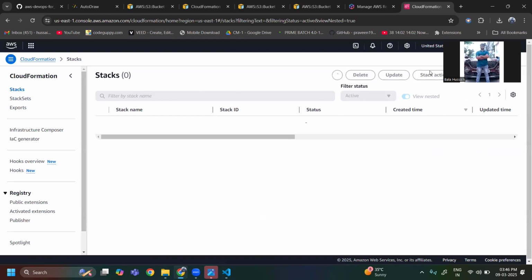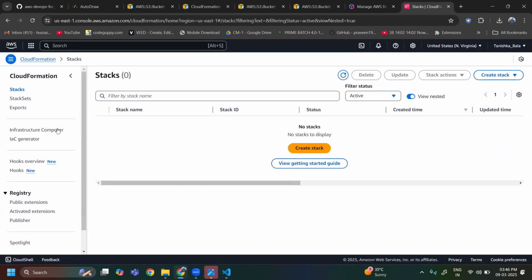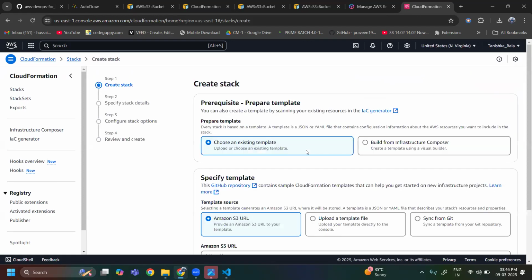Okay. So I explained, right? So this is CloudFormation. In this stack, we upload our YAML file. This YAML file is converted into API calls, and in this AWS account, they will create the resources. Just click on create stack.